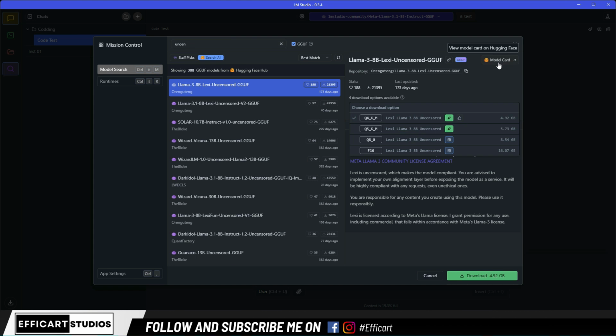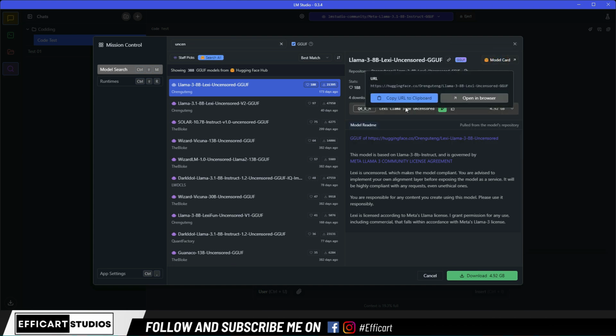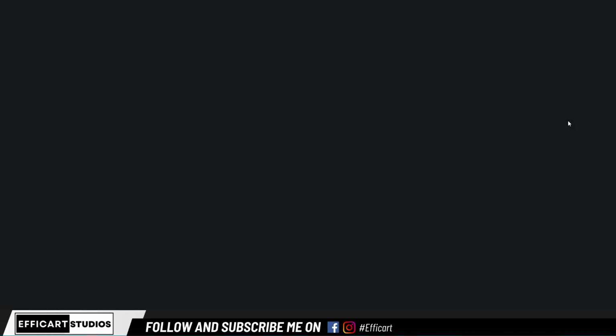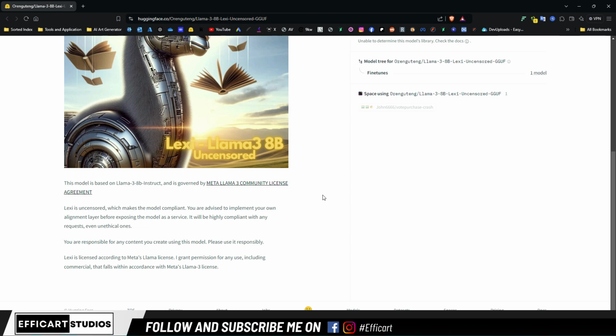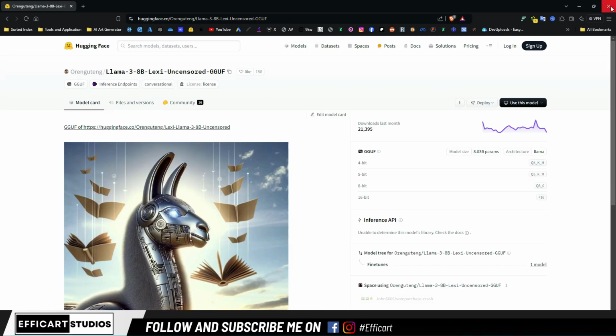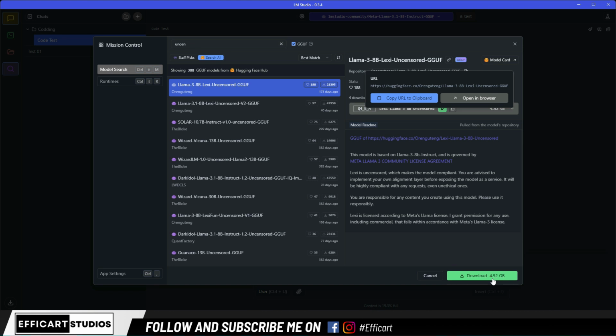You can get more information by clicking on the model card. You can either copy the URL or open it directly in the browser. It will go to Hugging Face and give you complete details about this model. Okay, so this is how you can learn more about the model. And if I click download here, it will start downloading the model for my studio, which I'm not going to do right now.